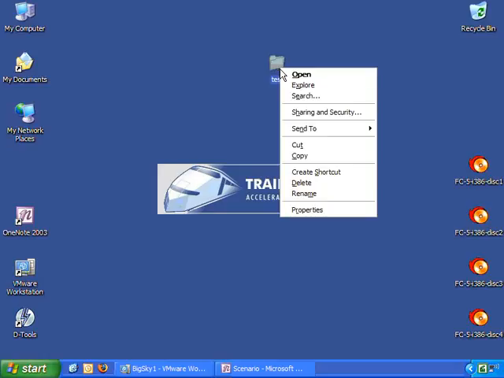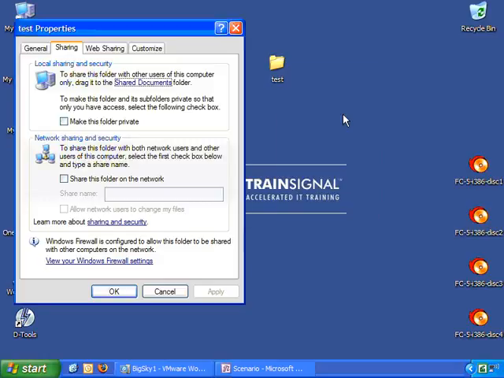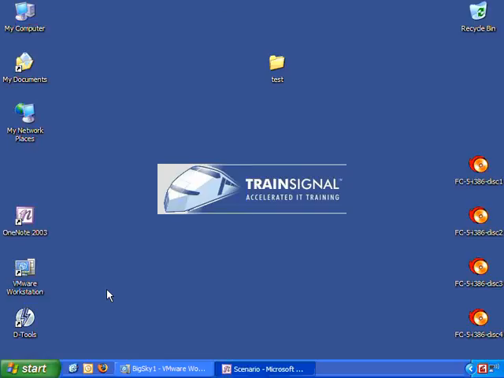So we called it test. I'm going to right click on it. I'm going to do sharing and security. I'm going to check here to share this folder on the network. I'm going to allow network users to change my files. The share name is going to be test. I'll say OK.